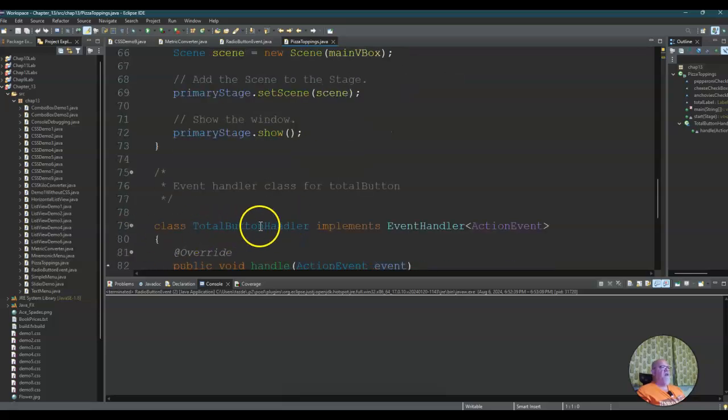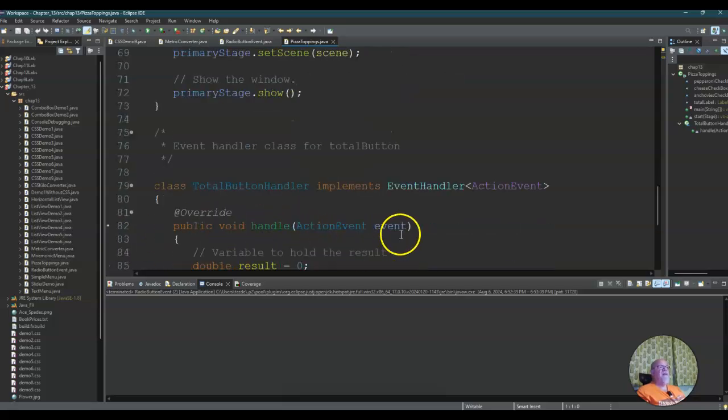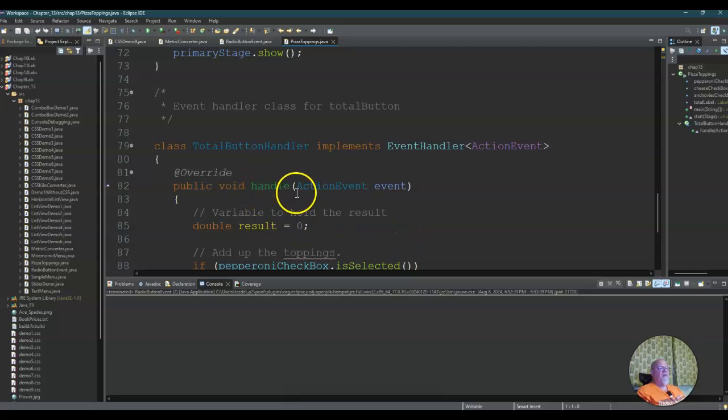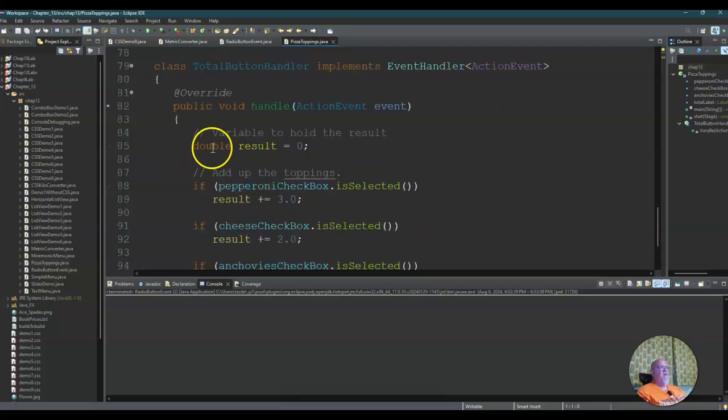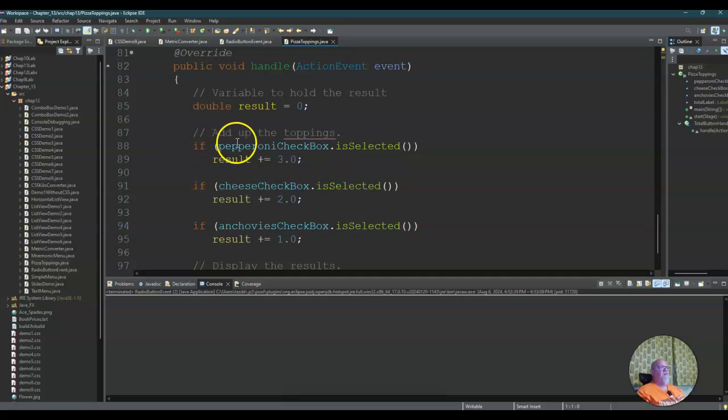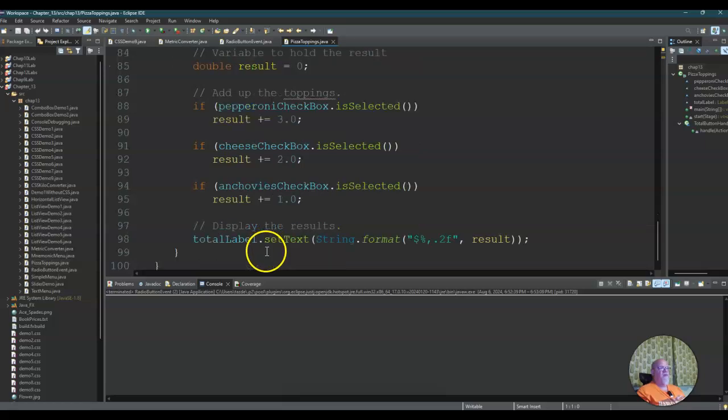Now let's take a look at this event handler. So here's my TotalButtonHandler. When I click on it, it's going to call this handle method. In there, I create a variable that's a double called result, set to 0. It says if pepperoniCheckBox is selected, we're going to say result += 3. If the cheeseCheckBox is selected, result += 2. If the anchoviesCheckBox is selected, we're going to add 1 to the result.